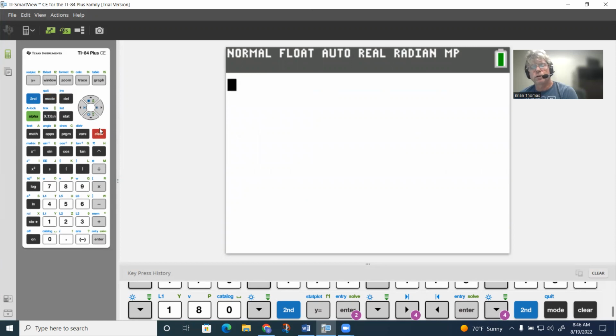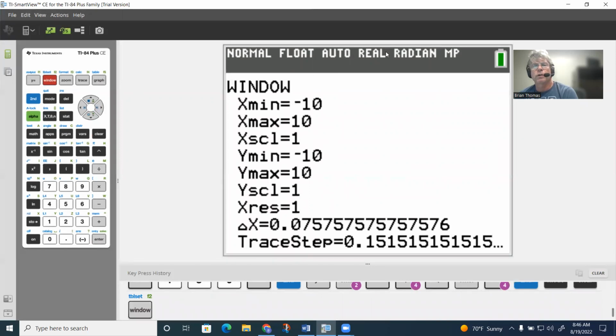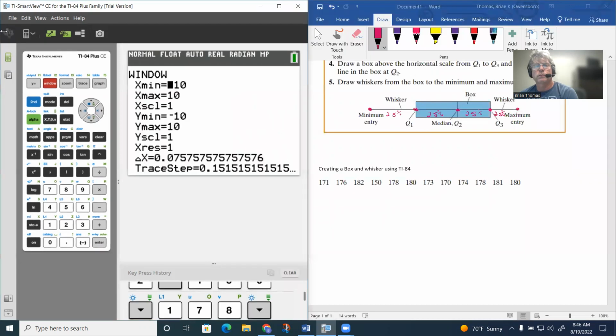The next thing to do to create the box and whisker is we have to go to window. So window is the next piece here. So I have to create a window. Now let me bring this back over. So window is going to have these values with respect to the X.